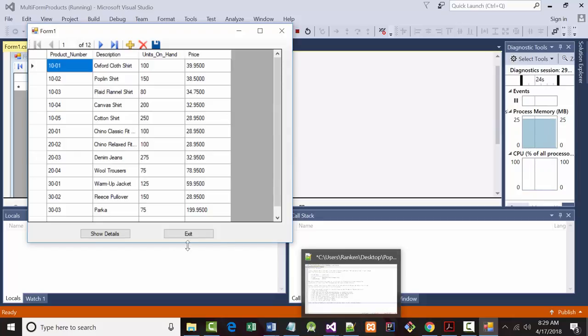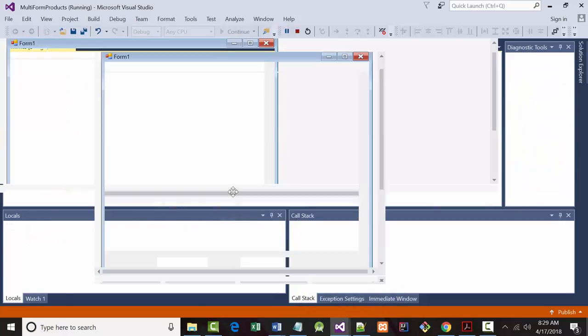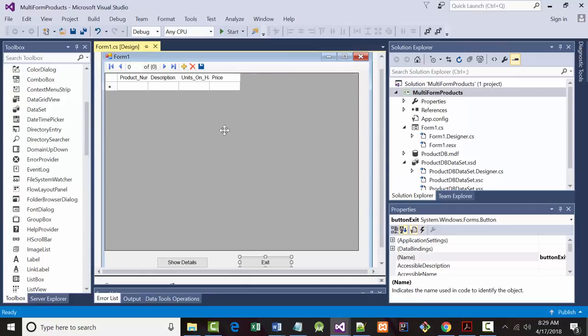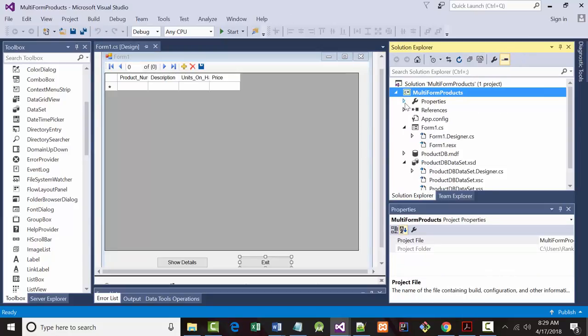So we're pretty much done right now. We got to put some code in here, but we're pretty much done with this first form. So now we want to come in and we do want to create a second form. You know how to do this. We did it yesterday.